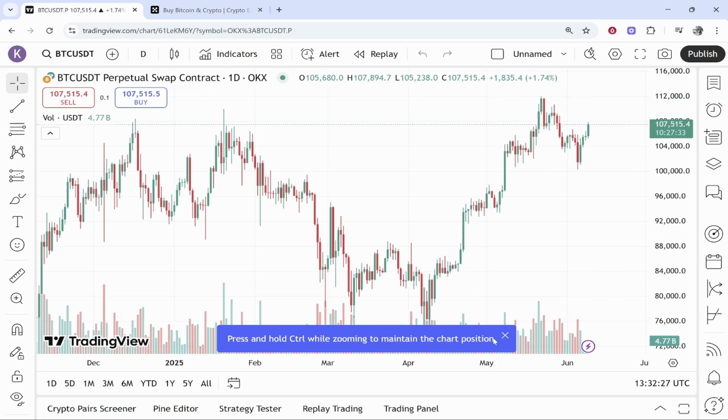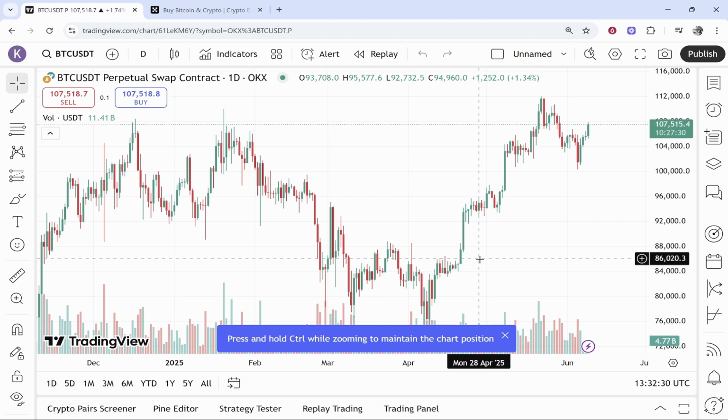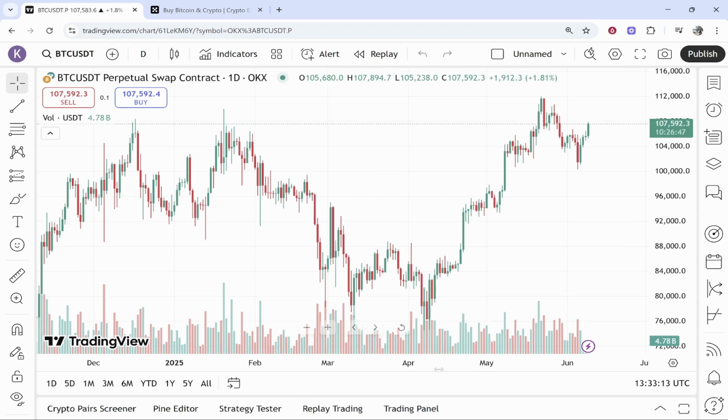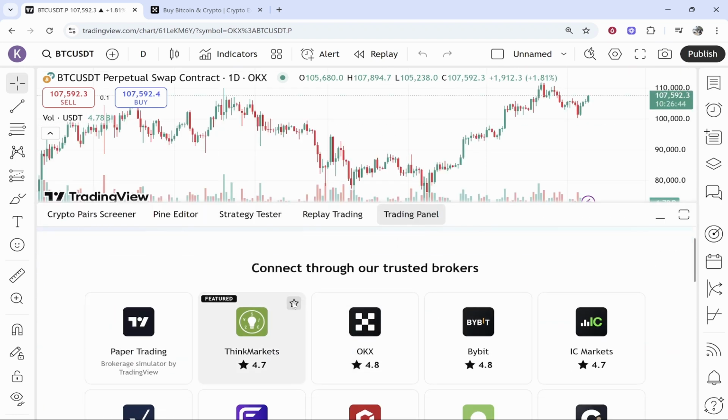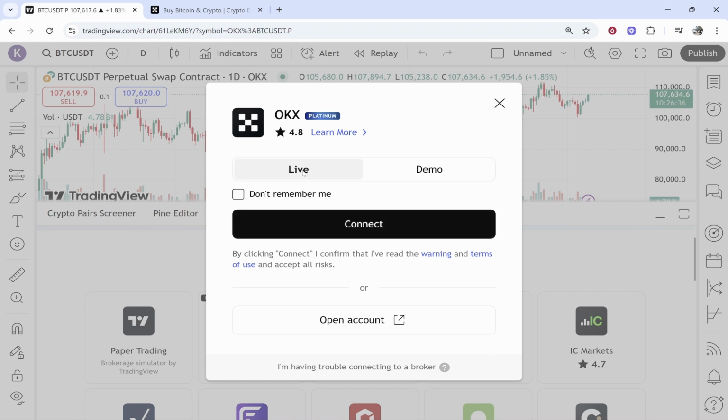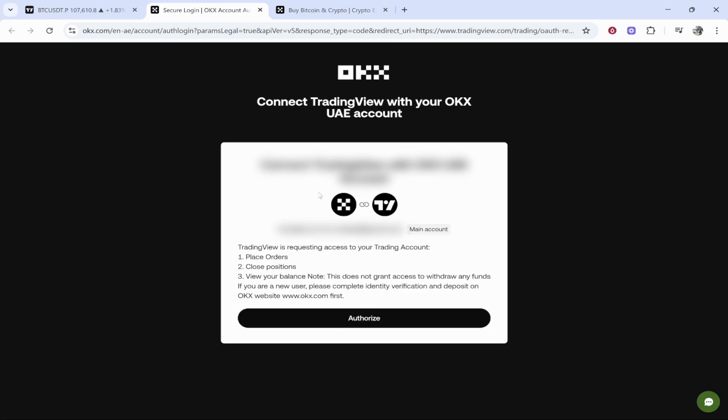Now what we have to do now is connect the OKX exchange to TradingView. To do that, you need to click on Trading Panel at the bottom here, and then you can connect through their brokers. So in this case, we're looking for OKX. So go ahead and click on OKX, and then you can either choose live or demo account. I'm going to choose live, and if you want to trade for real, obviously choose live. Then I'm going to click on connect, and what we can do then, it will take us to OKX. From here, we can then go ahead and authorize this. You are going to need to be logged into OKX, so that's why I said log in before you try and connect it, because it's just going to make everything easier.